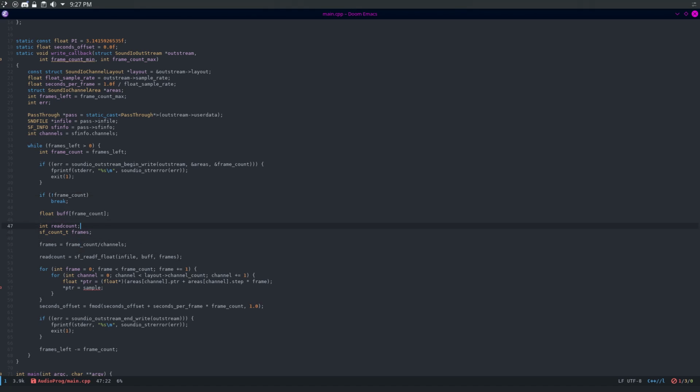But basically what's going on right now, as I was saying earlier, we're creating a float array called buff that stores the amount of frames that we are allowed to write. Remember, frame count, by passing it in here, is the maximum amount of frames that we are allowed to write. And then we're creating read count, which you'll see here in a second, and then creating sf_count_t frames. And this is just going to allow us to keep track of everything.